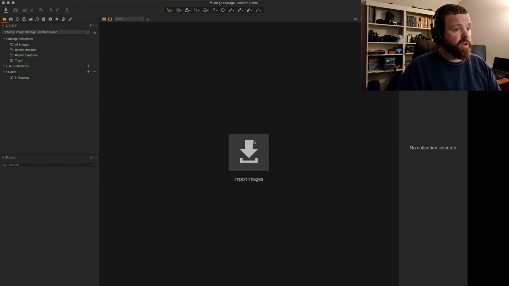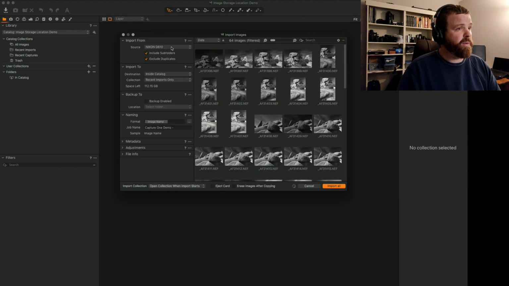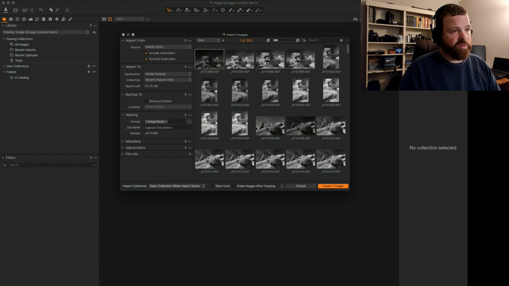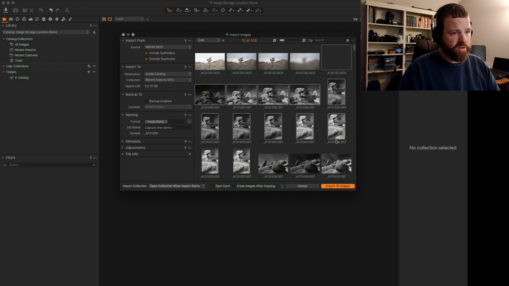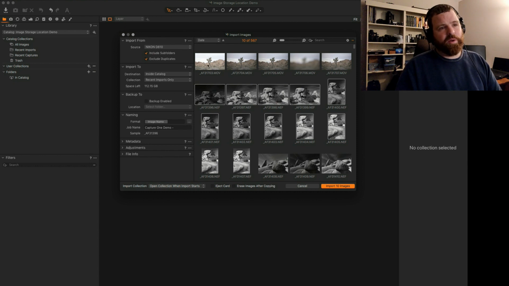So if I go to import photos, and I'm going to import from D810, I'm not going to import all these photos. I'm just going to import like 10 images right there. The important thing when you import in Capture One is there's the source, D810, exclude duplicates, so far so good. Import to. Now here's where things get interesting.